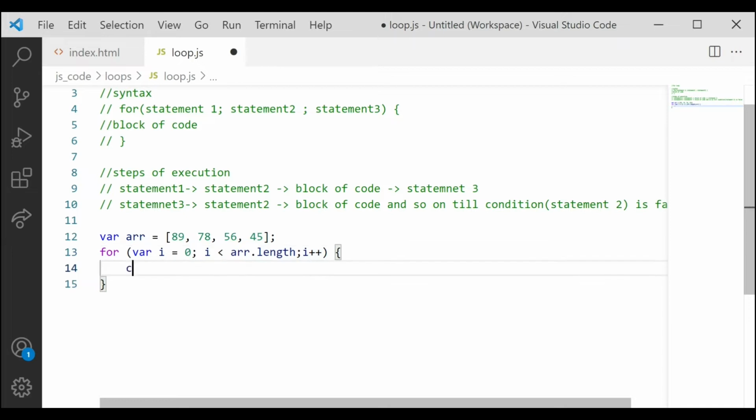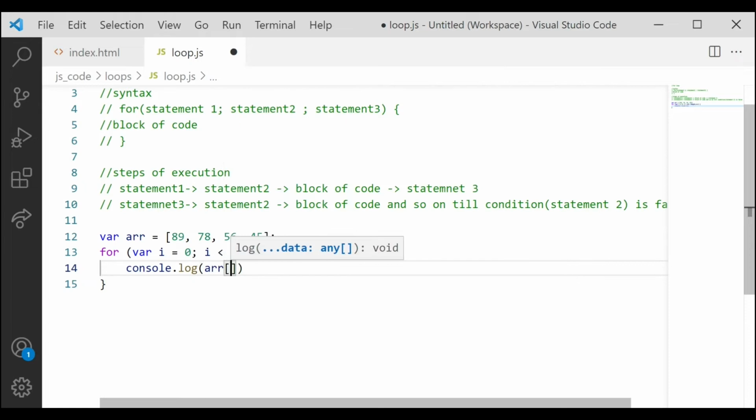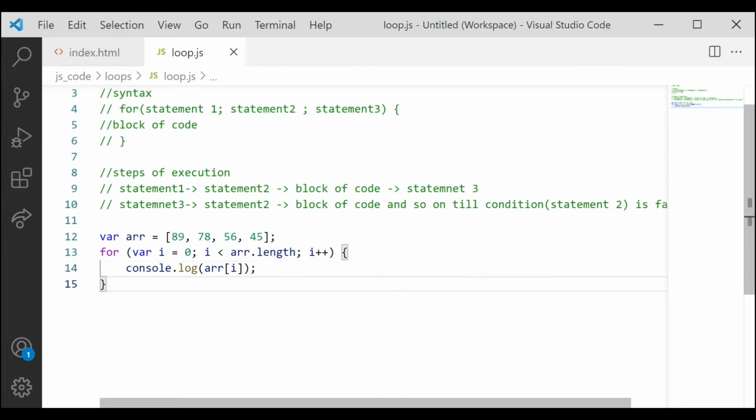And this is the place for whatever you want to do on each iteration. Let's say I just want to display array of i, because i is representing the index right now. That is what I have asked it to do. So that means this is how it is going to execute.